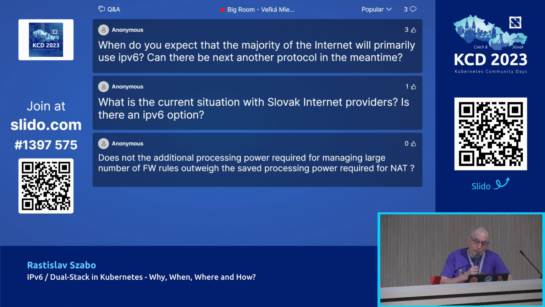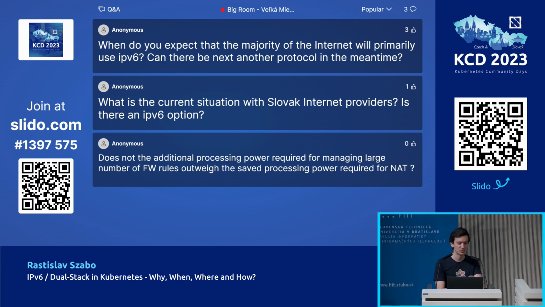And speaking of individual countries, what's the current situation with Slovak internet providers? Is there an IPv6 option? Yeah, as I've shown on one of the pictures, in Slovakia, about 10% of internet users are using IPv6 to connect to Google services. So some of them are already supporting it, but the majority not yet.